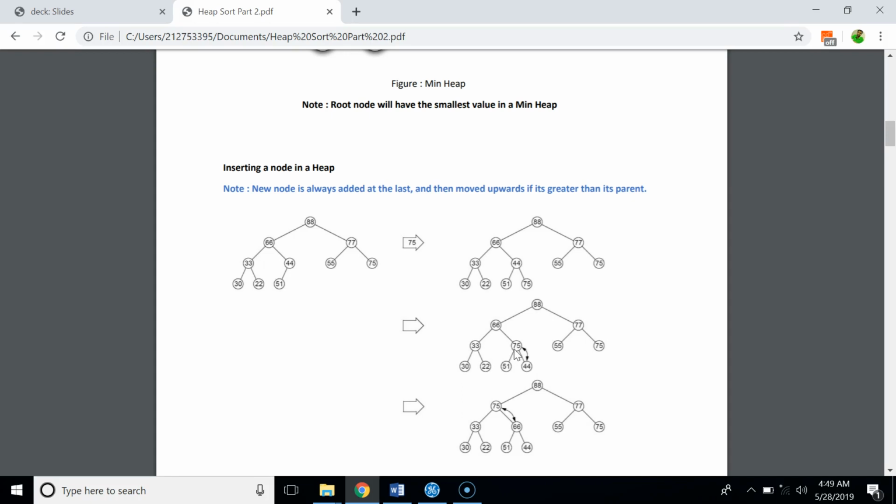Then again we will compare 75 with its parent. Now we will compare 66 and 75. Now 66 is less than 75, so 75 should go up. So again we will swap 66 and 75. So 75 will go up and 66 will come down. Now we will compare 75 with the new parent, which is 88. Now 75 is not greater than 88, so 75 will remain at its position.